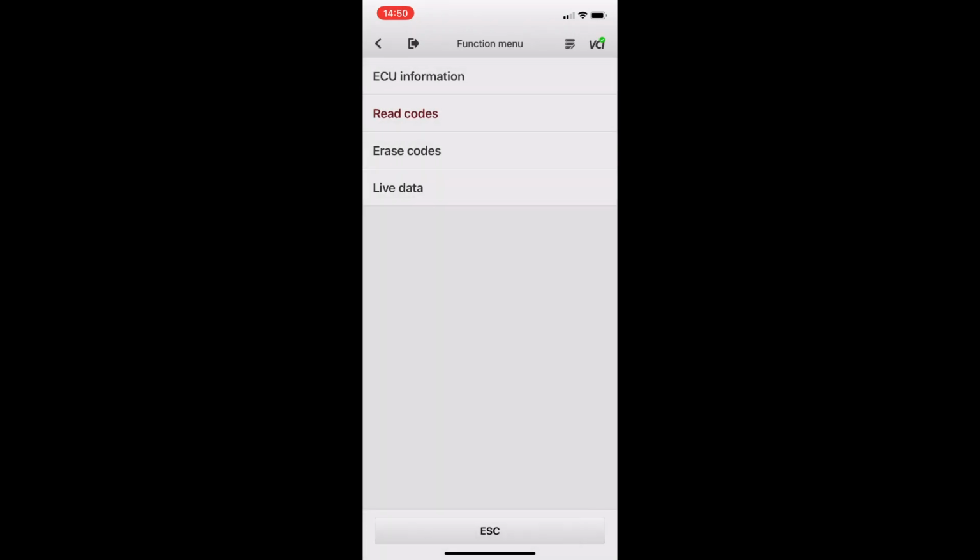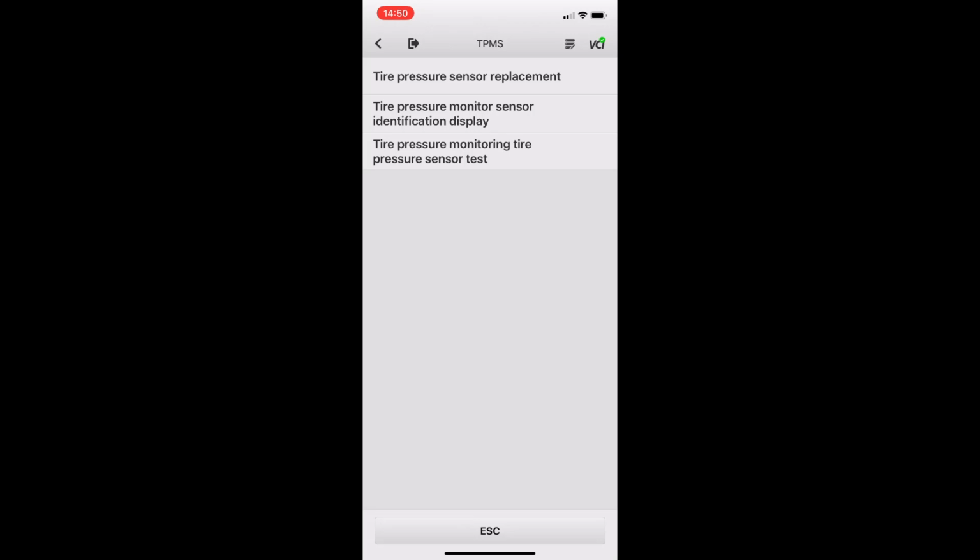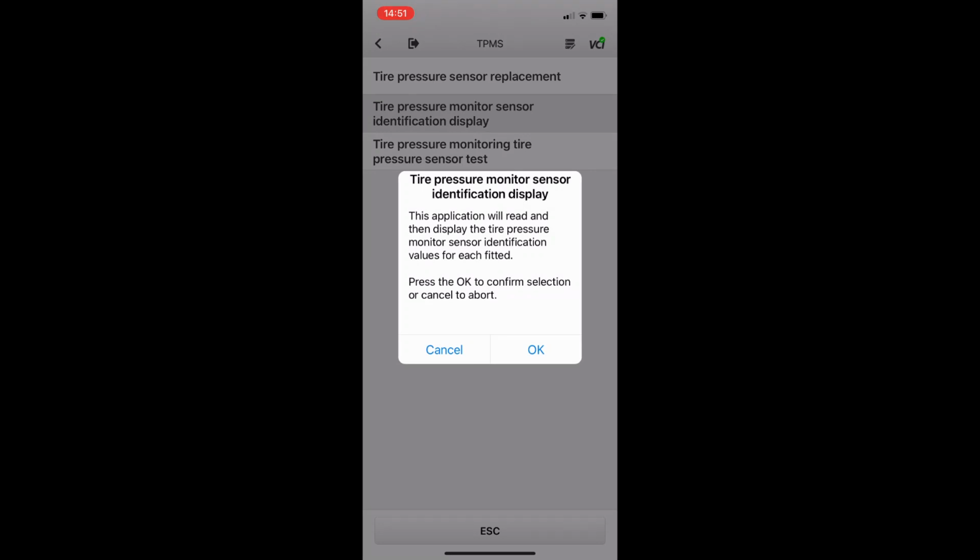So we'll just come out of that, and then we'll go back into the hot function, where we can see we can do a sensor replacement, a monitor sensor identification display, or a tire pressure sensor test. So three different things, but obviously all part of the TPMS system. So what we're going to do is just go into the middle one, the monitor sensor ID display.